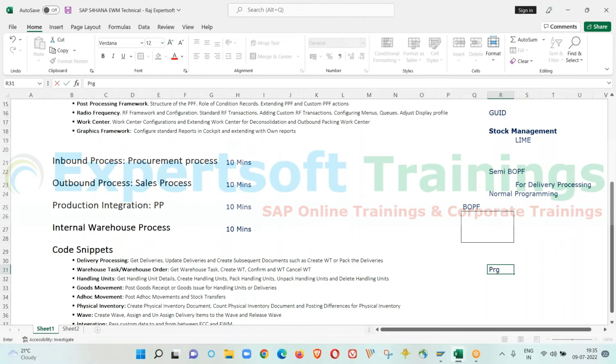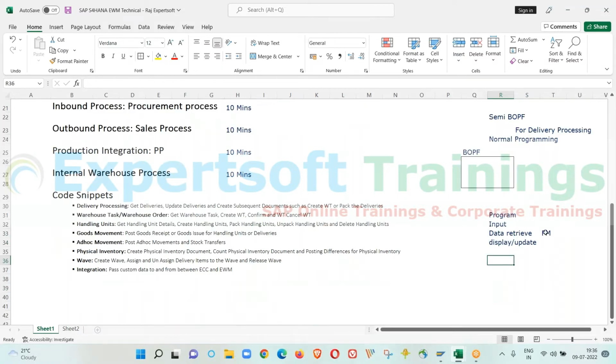A program means simply you give some input, it will pull some data from the tables, and either display or do some action, right? Any program: some input, data retrieval, and then maybe display or update. And these operations, data retrieval and updates, we can keep in one function module. We can call this function module here, so the size of the program is reduced.